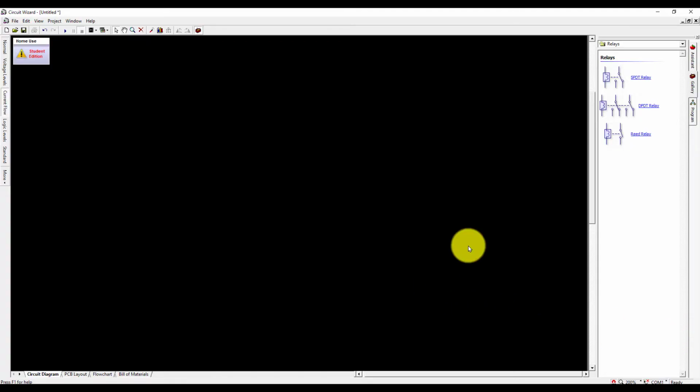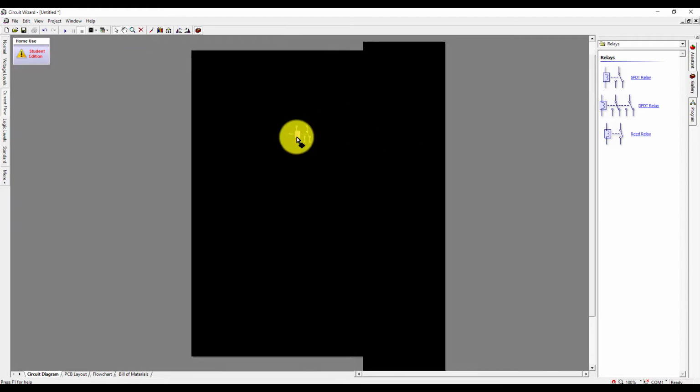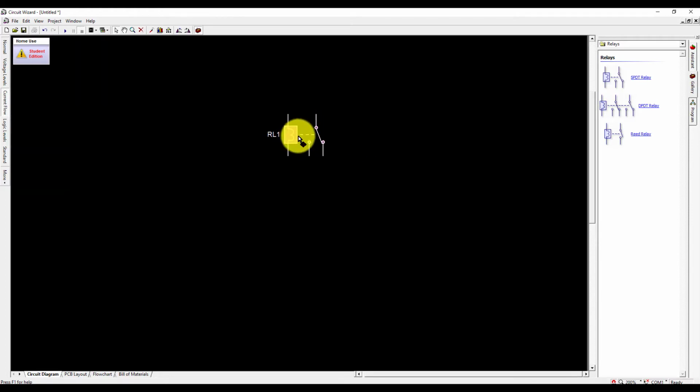To draw this, I use software called Circuit Wizard. It's a student edition. You can download it, just Google Circuit Wizard. So I will start by placing a relay switch. This is my relay. We'll rotate it this way. This is my relay diagram.